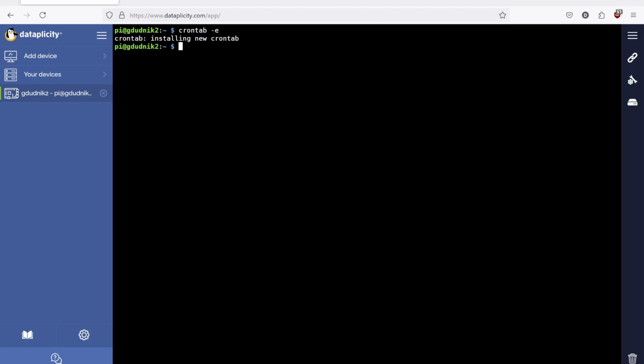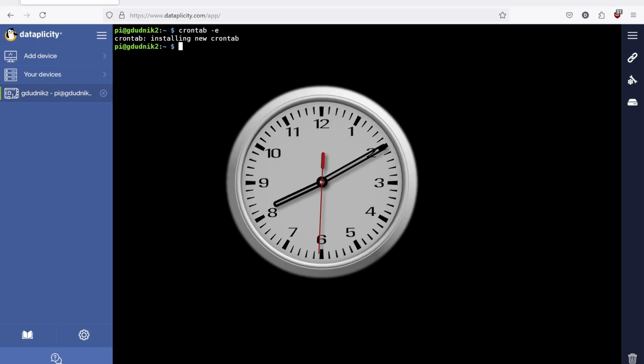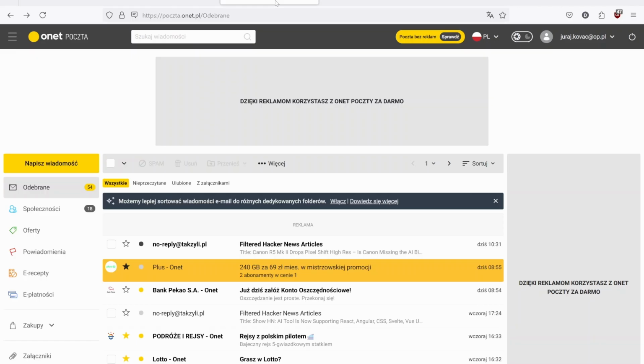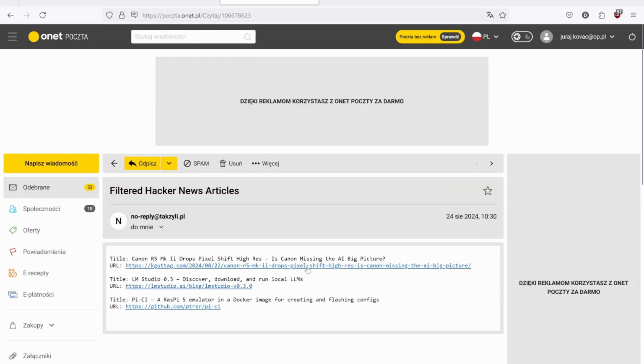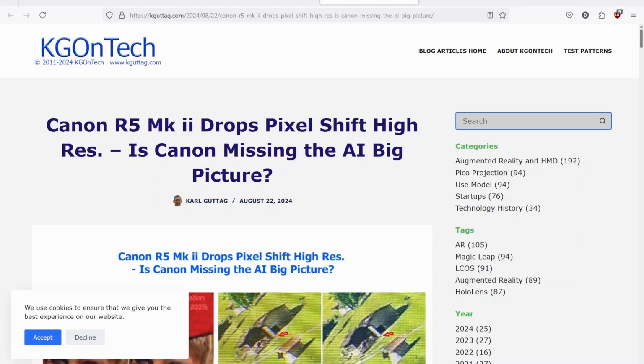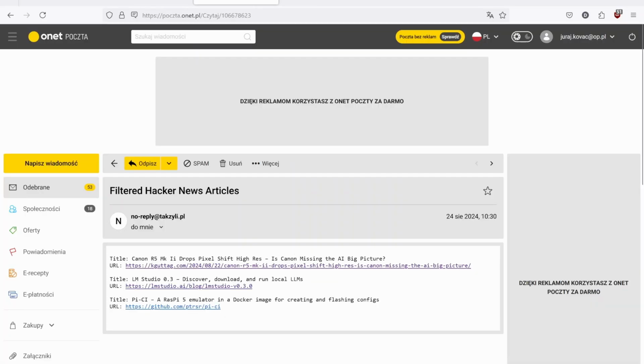So let's save it and exit that file. If I wrote the command correctly, at 9:30 it should send me an email. So let's wait. Okay, it's time already. Let's check our mailbox. And voila! A new email from our Raspberry Pi has arrived. Some amazing articles here. Super. And we can actually see topics related to AI and to Raspberry Pi 5.